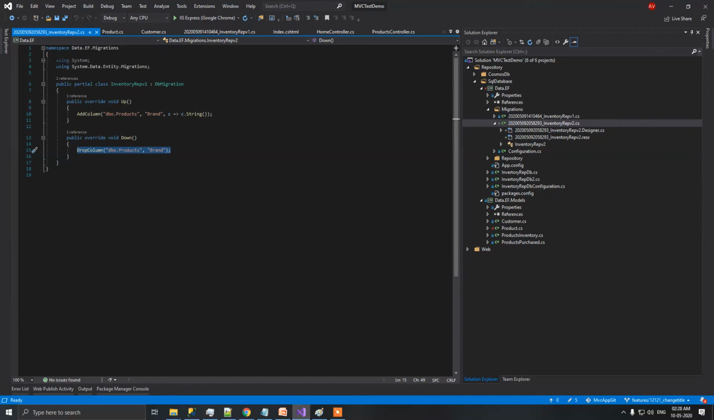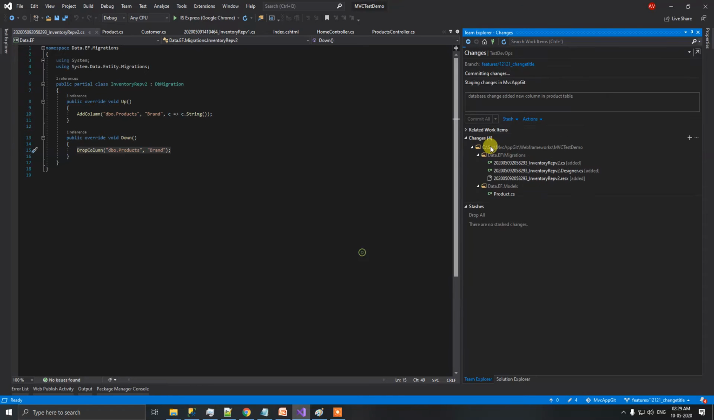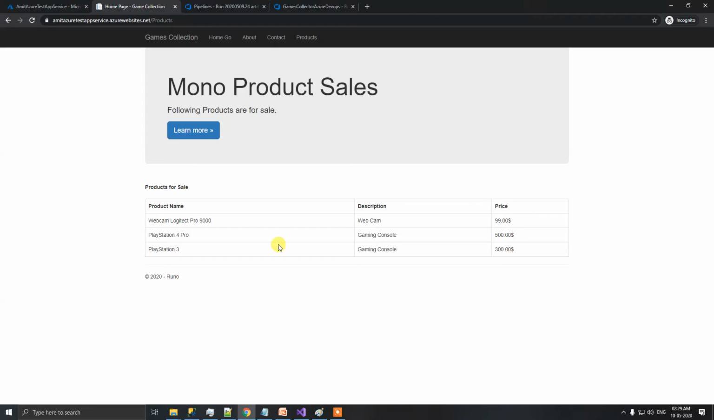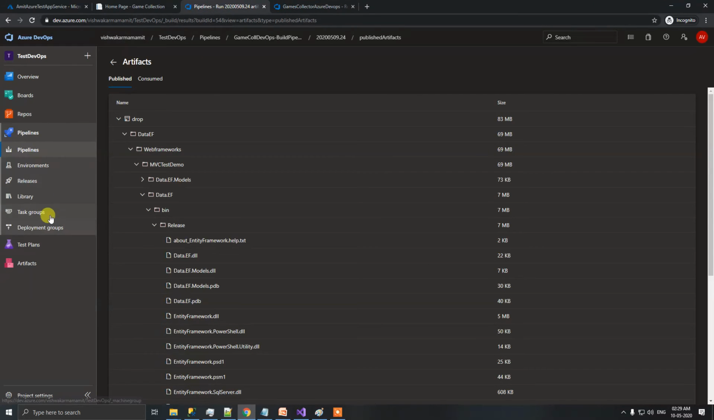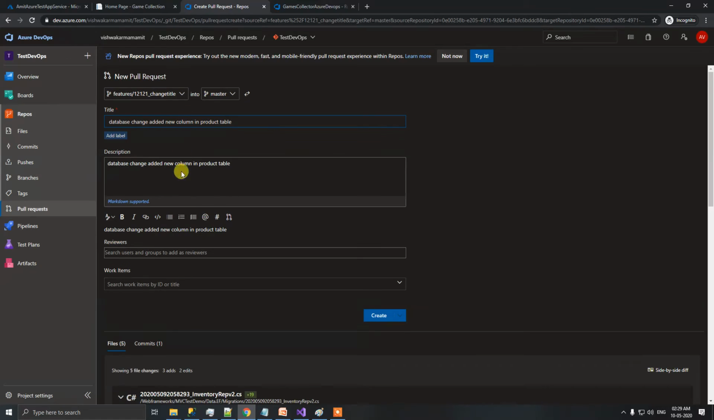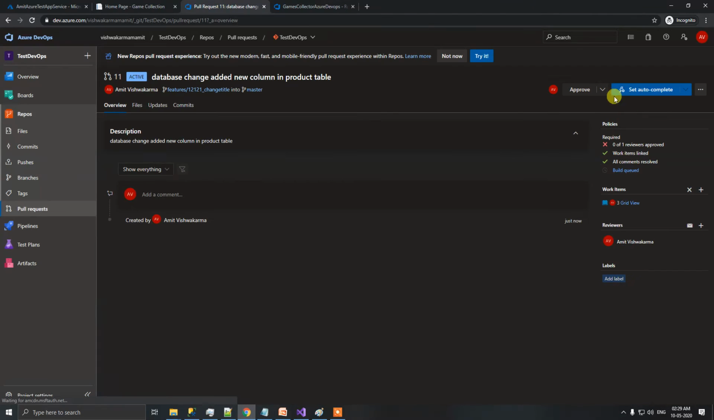So I'll just directly change database, added new column in product table, save it, push it, and if I go in my pull requests, create new pull request, I'll just add reviewer here, create, approve.